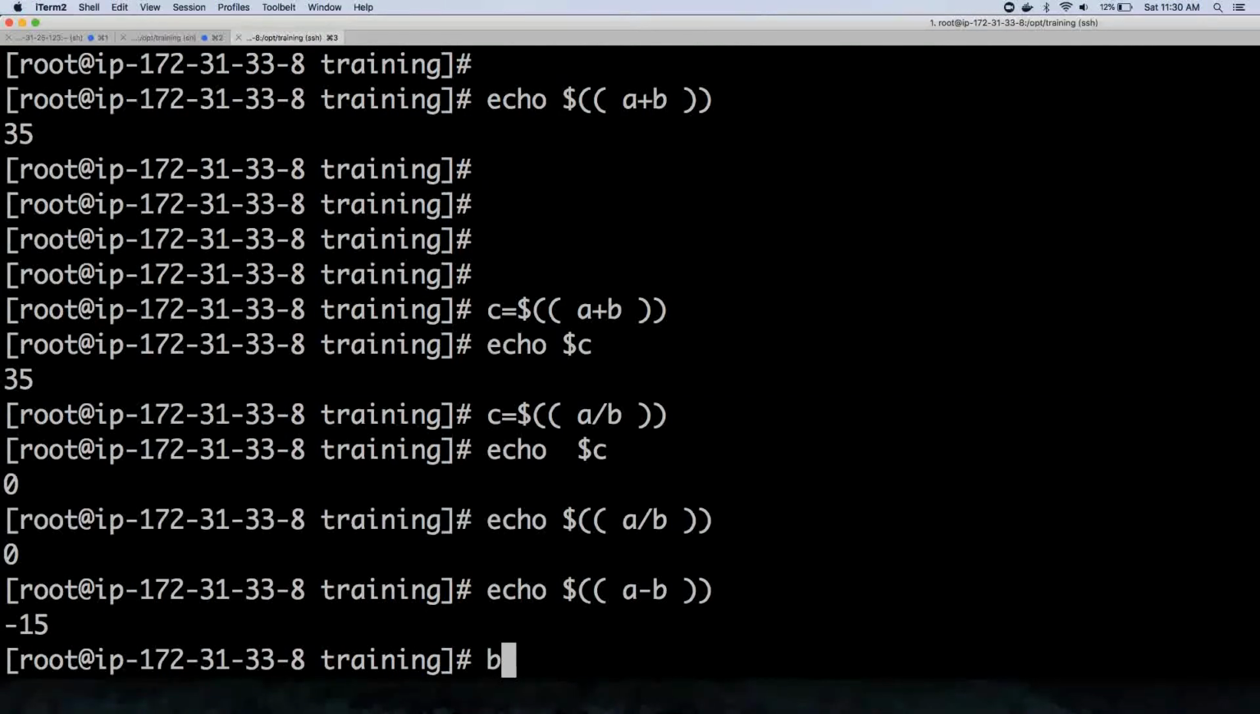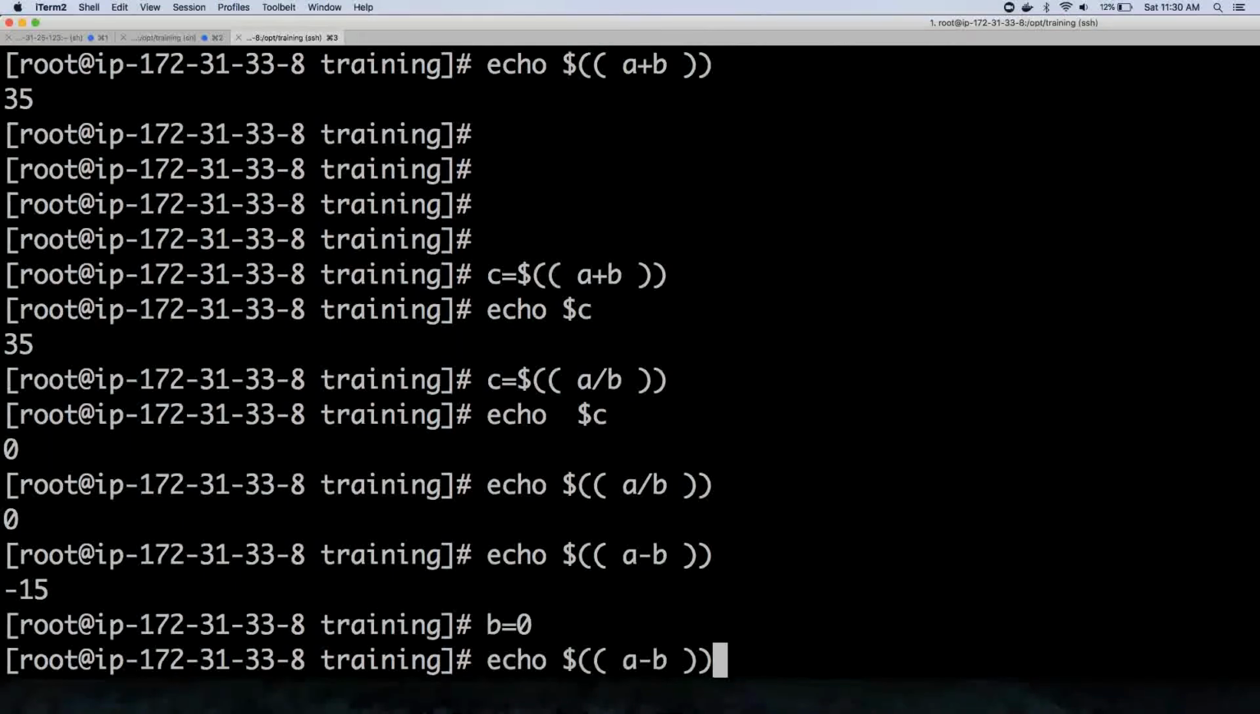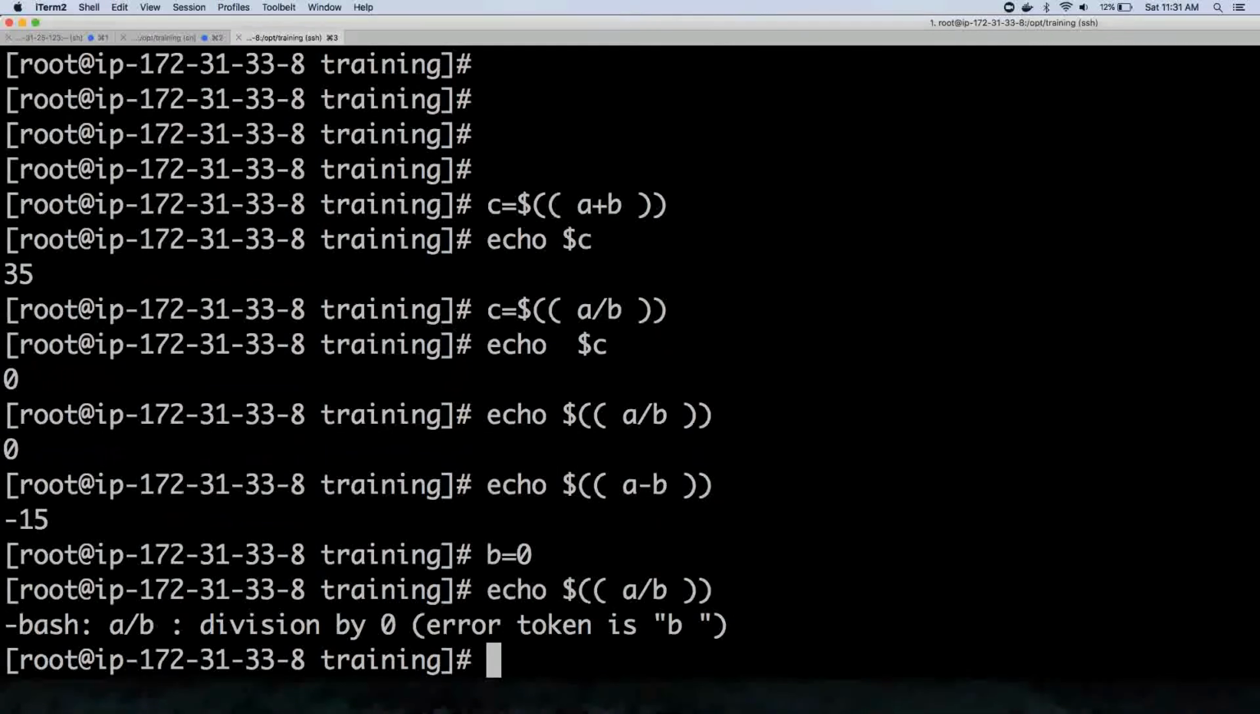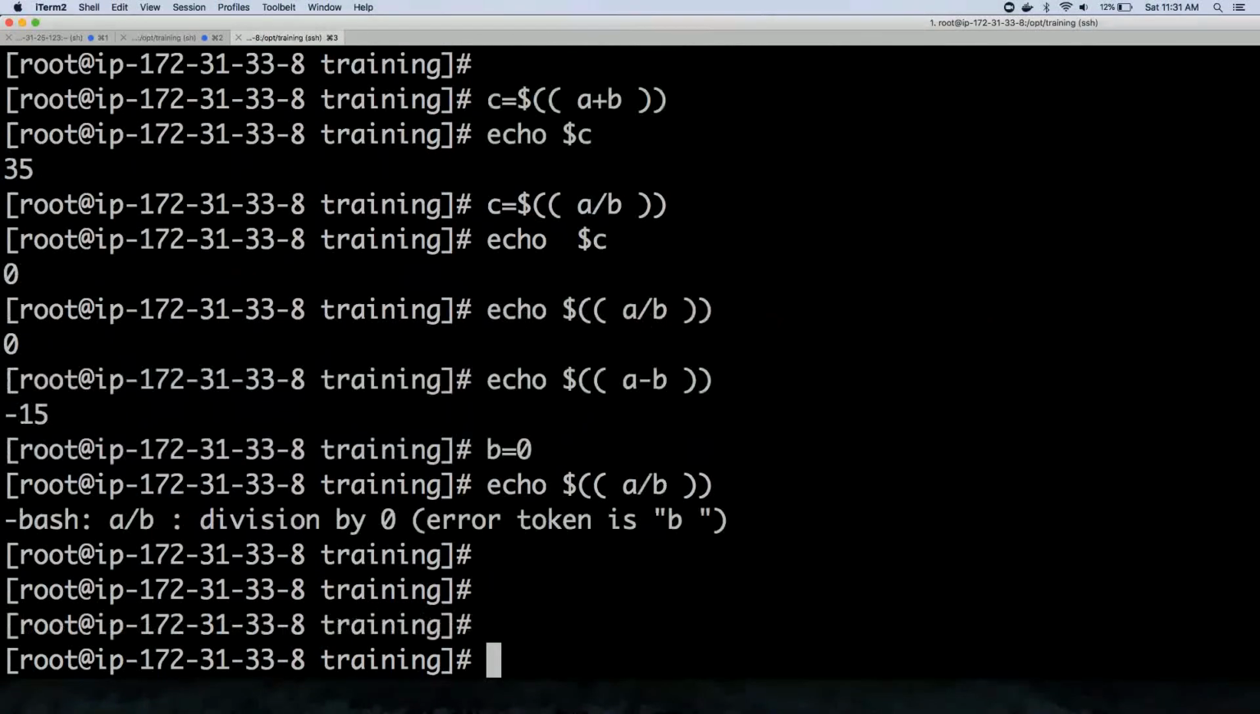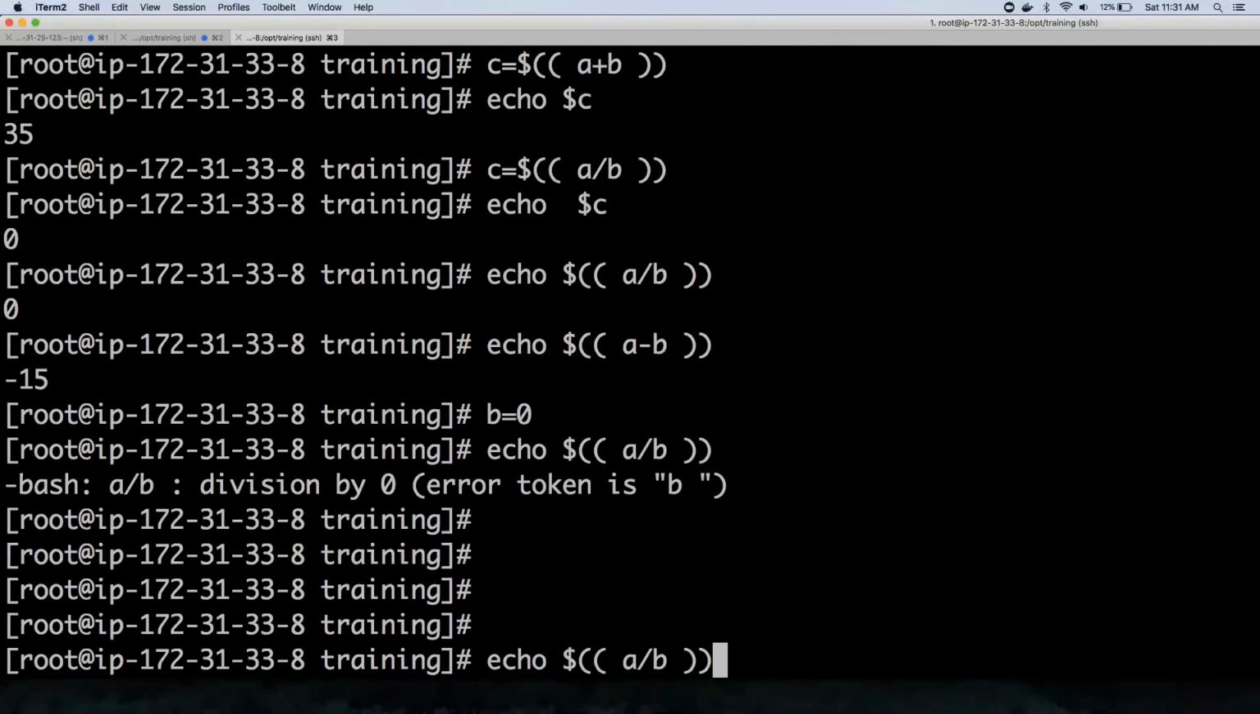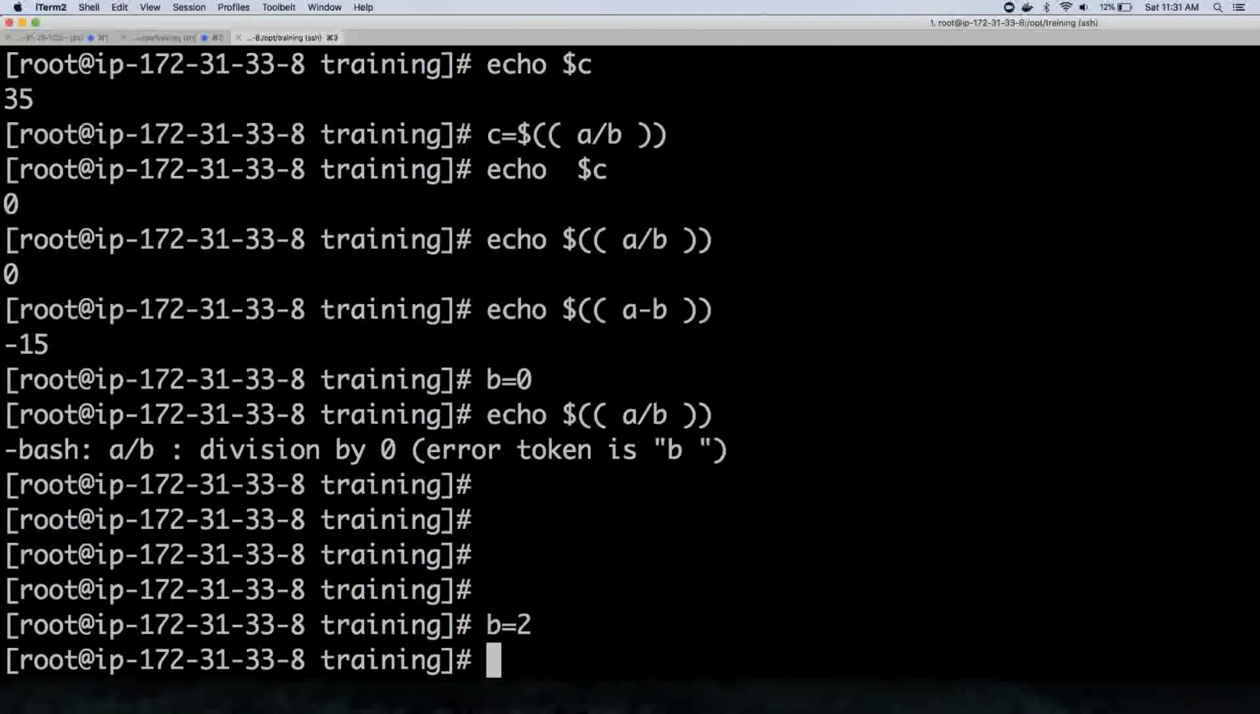B equal to 0, and I'm trying to use divided by B. Okay, division by 0. The error token is B, meaning that the B token is 0. It won't give you output. B is equal to 2. You can use the caret also for exponent.